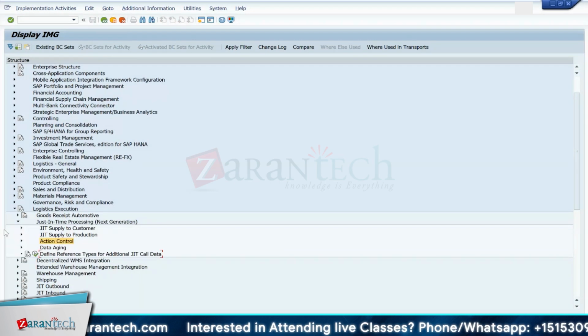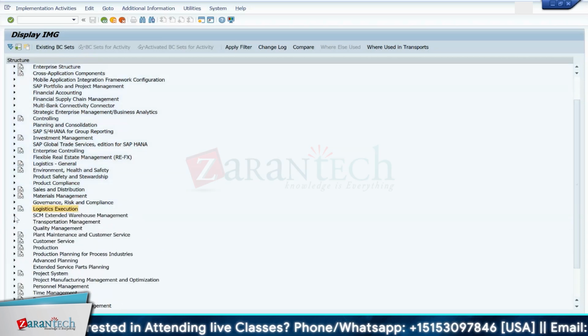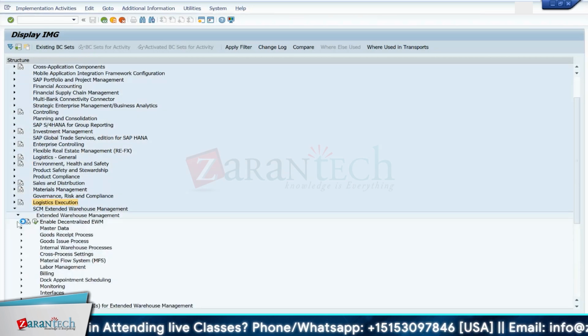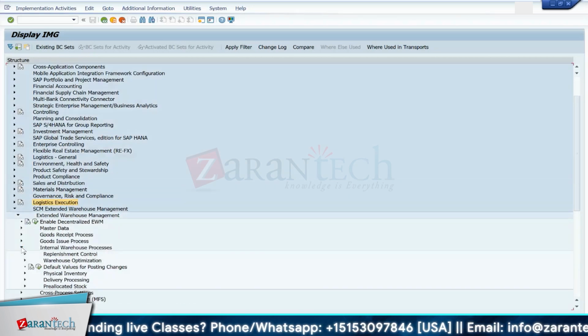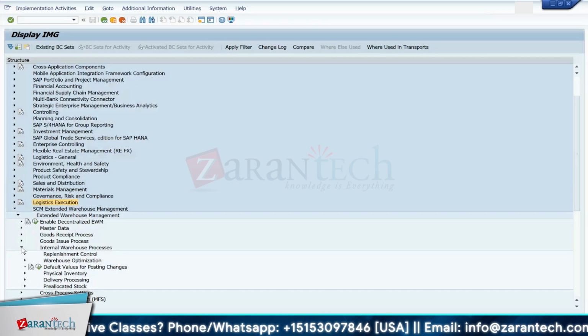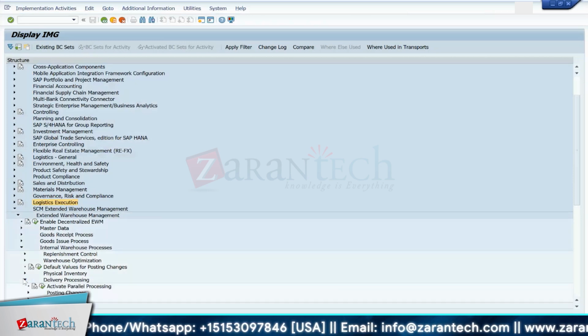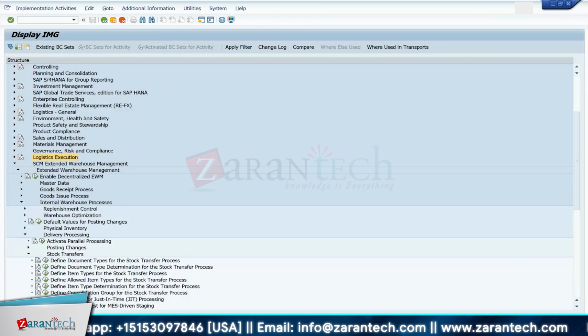Now moving on to the EWM part. Internal warehouse processes. And with internal warehouse processes, we need to be inside the delivery processing part. And within delivery processing part, we need to go inside stock transfers. So this is, from an EWM perspective, the setup.